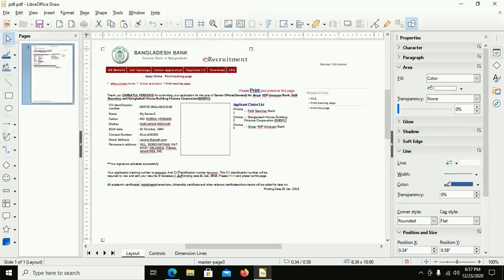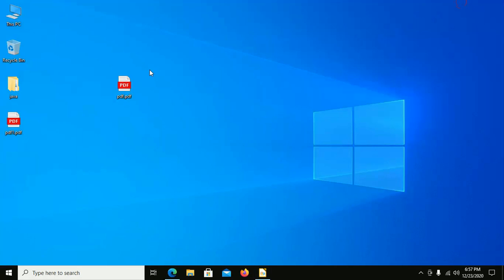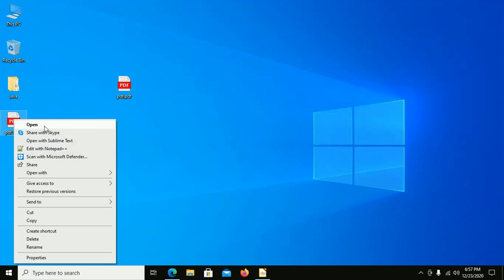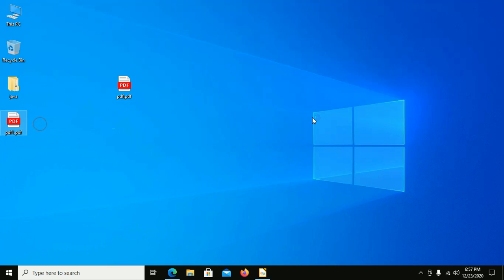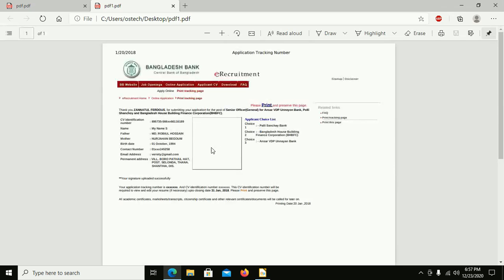Okay, now open this PDF file and see the edited file. Okay, this file has no image, and this is my name, and this is another name.